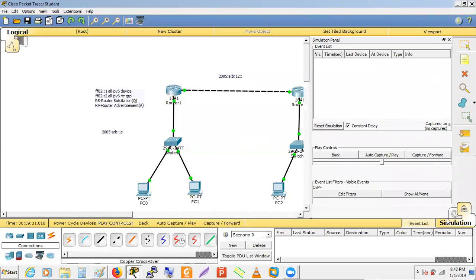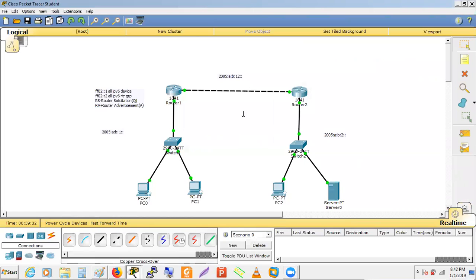Okay. So if we could see this, definitely it would be ff02, meaning when the packet is sent. See, let me show you what will be there in the hello packet. Hello packet. Okay, the source IP address is your link local address. Link local address.